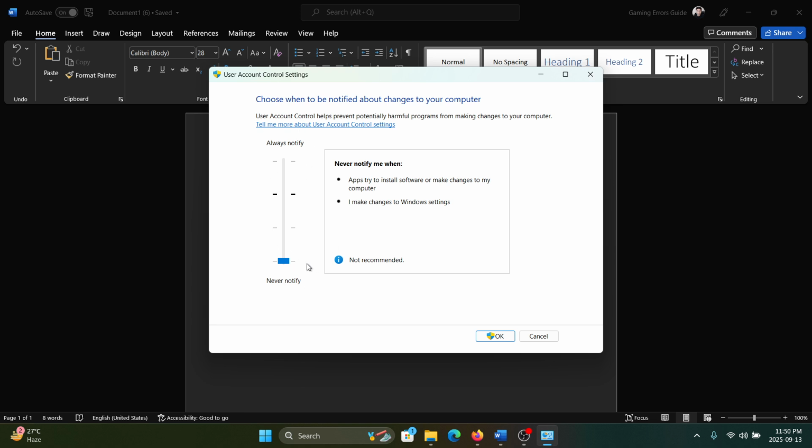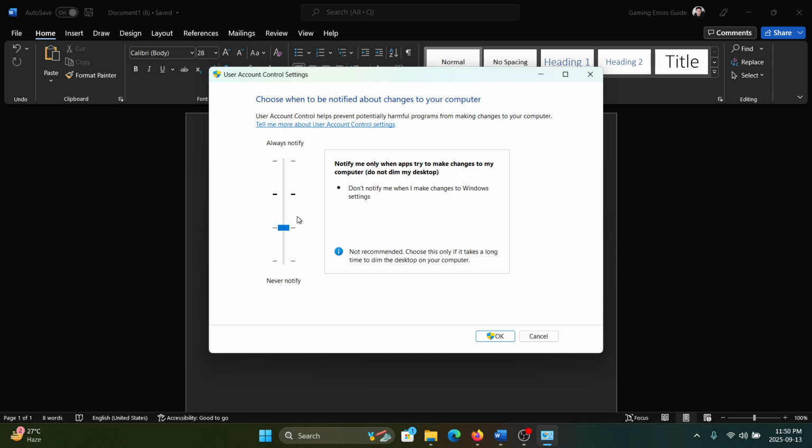The first bar is where you will not be notified at all. The second one is when you will get notifications, but it doesn't dim the desktop or make any noise. Okay, the third one is a little more strict where it also dims your system and you get notified very, very clearly. And the top one is the one where you will always be notified. I don't recommend this. Okay.